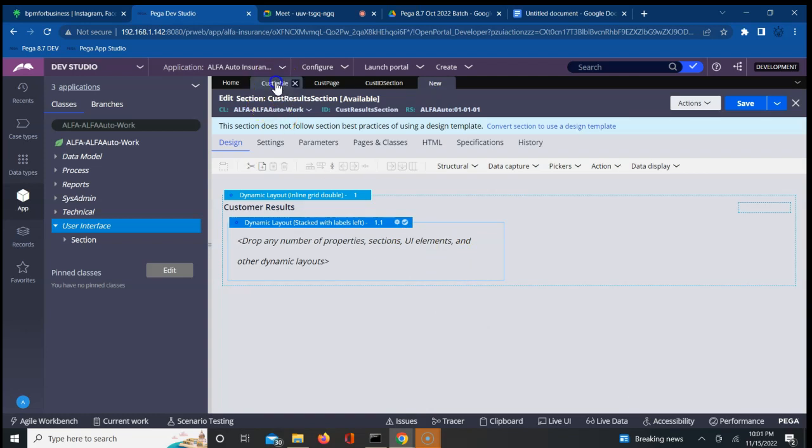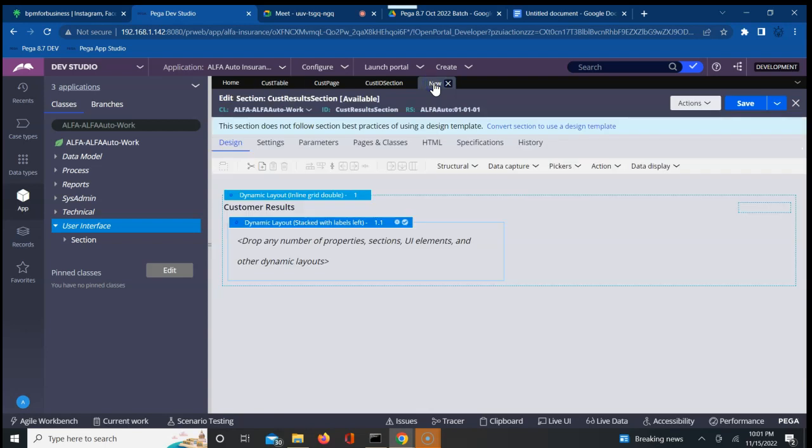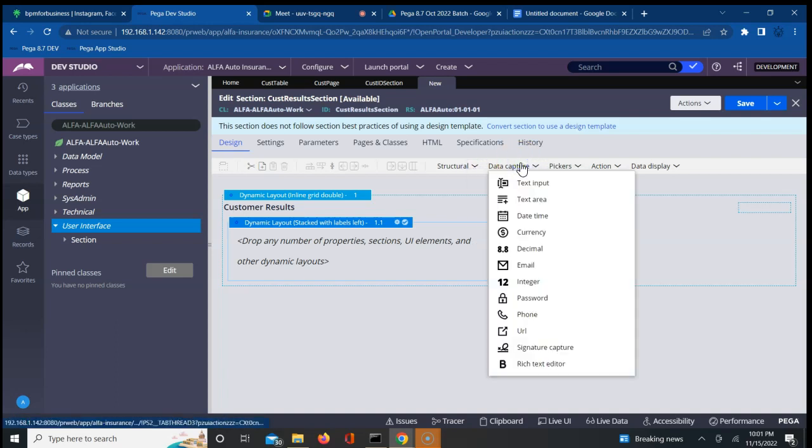If I see my customer table, I have customer ID mapped there, but I want to show first name, last name, age and city on the UI, in the results. When I pass the ID, I should be getting first name, last name and so on in the results section. To do that, I just have to add those properties exactly how I did for the customer ID.